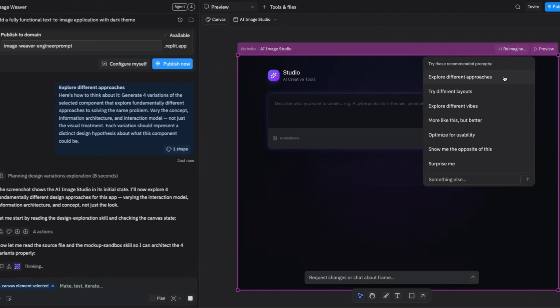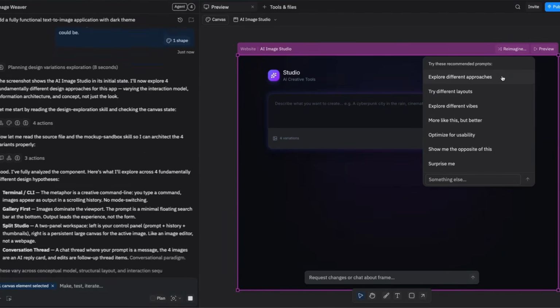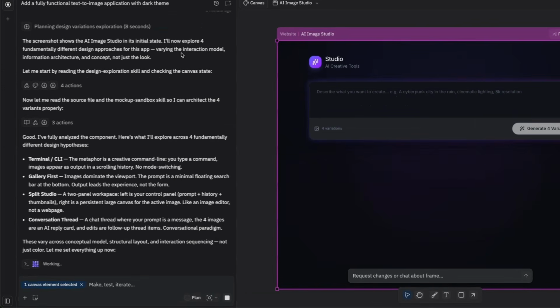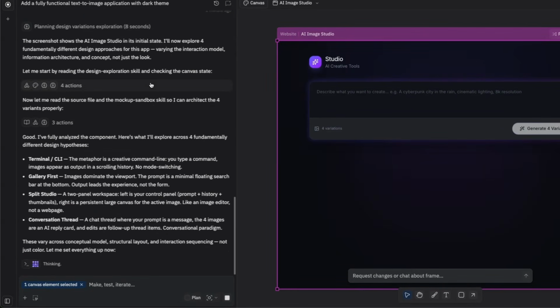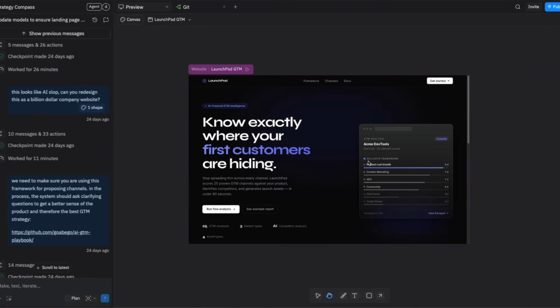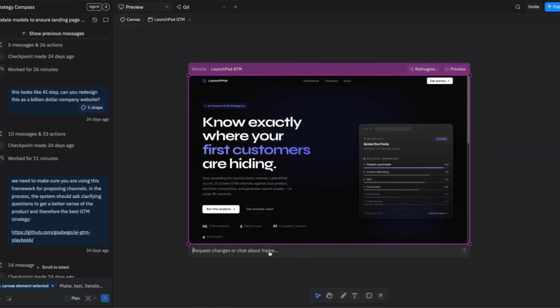Now, as an example, I selected this explore different approaches preset, and right now it is exploring 4 different ideas to recreate this website. Now, for a more concrete example, we can go back to our GTM website, and here I can select this, and I'm going to ask it, can you create 3 different variations of this website in the style of Vercel, Stripe, and Linear website?